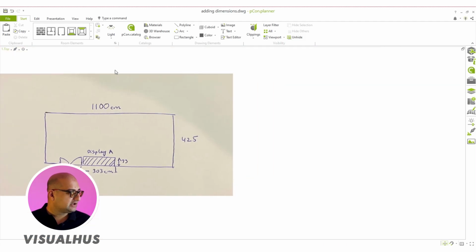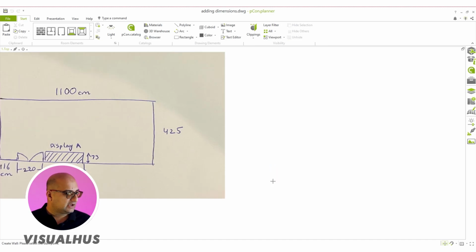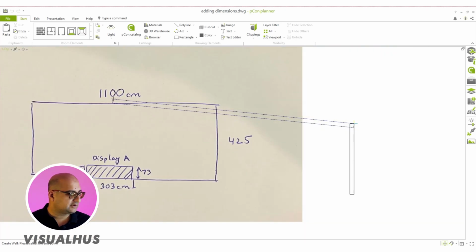So let's start. I'm going to go up in start and click on the wall button here, and I'm going to click once, and now I will type on my keyboard. This time we're not going to click with our mouse like we did before. This time we're going to draw exactly the same dimension written here. So we're going to write, let's say, 425 centimeter and press enter. Okay. And then we're going to draw this dimension, 1100 centimeter.